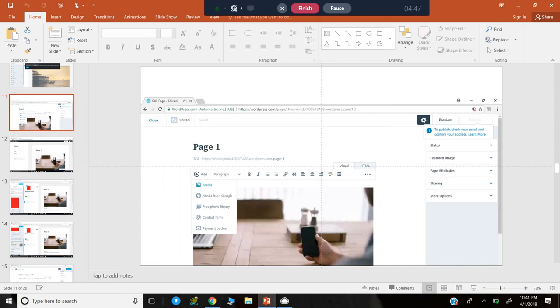I can add any media from Google, photo library, contact form, or other things that are available on payment. So here, if I am using the freely available source, I'll add any media which is available in the database of WordPress. After continuing, or we can say after publishing the page, it will look like this.